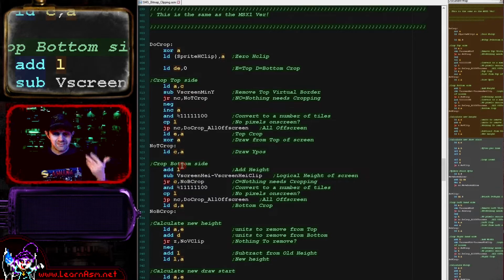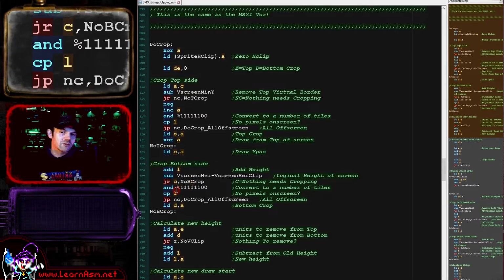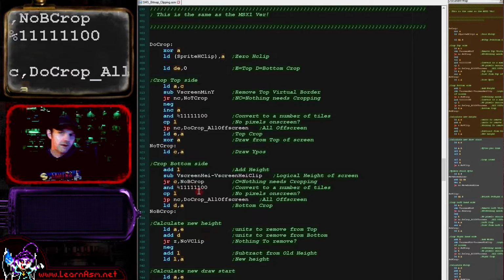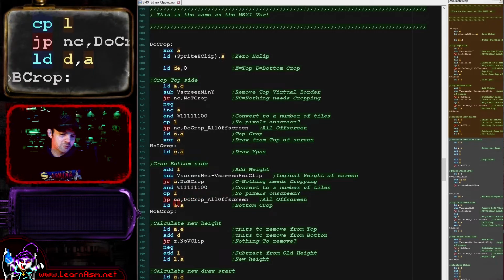Now if this is still a positive value, this means our sprite must be somewhere like this, partially off the bottom of the screen. So again, we're converting to a number of tiles and comparing to the height of the sprite, and if it's the entire height of the sprite, that sprite's all the way off the screen, so we give up, but otherwise we store the amount removed from the bottom in D.